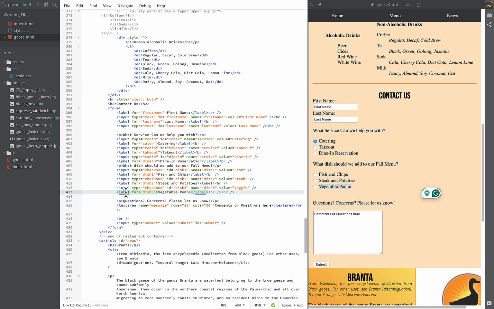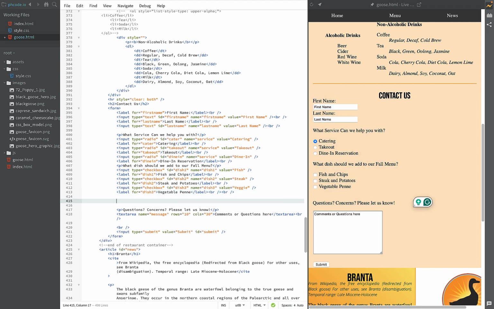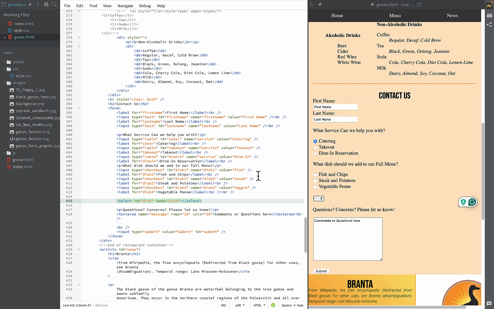Underneath where I have this label, I've got a break. I'm going to open that up so I can type in here, and I'm going to put in a selector. So it's going to be a select. I'm going to set the ID to dish, and the name is going to be dish. And that gives me a little selection box. There's nothing there yet because I haven't put anything in.